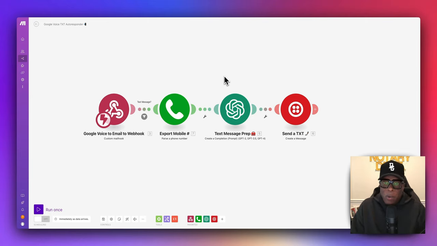Have you ever wished there was a way to automatically respond to people when they send you an SMS text message? Well, in this video, I'm going to show you how to take messages that come in on your Google Voice phone number and respond with a tailored message all using AI. And I'm going to show you how to do this right now.